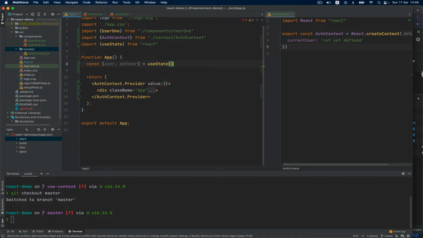So this one, the context API works in conjunction with useState. Normally, you would have this useState declared in a custom hook, most likely, but for the sake of the example, we will have it here. And to add it as a value, I have to add it as an object. So I have an object with user and setUser.